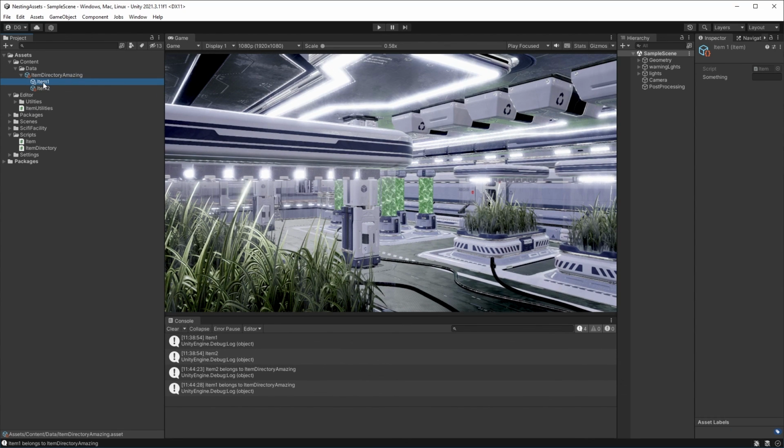Brilliant. Now we can get our main asset from our sub assets, and also with the previous menu item, we can get all of our sub assets from our main asset.